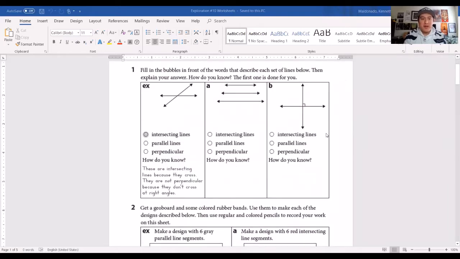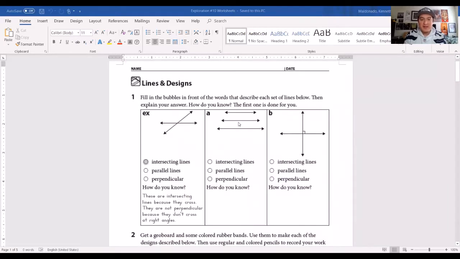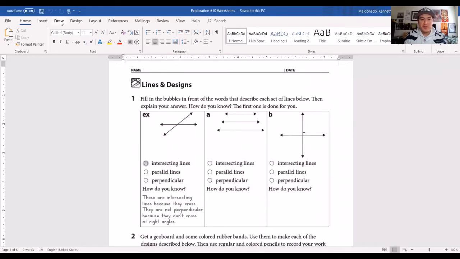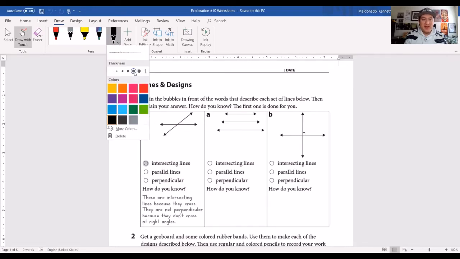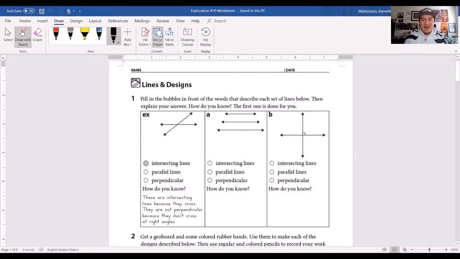And what you'll do here is, this is just a picture. So what you want to do is you want to go to draw, and then you should have some options for markers and pens. So I'm going to choose this pencil here. I'm going to scroll down to make sure that it's thick so I can actually see it. And I'm going to click on ink to shape. Again, ink to shape, that's really important, because if you don't click on that, it won't work.